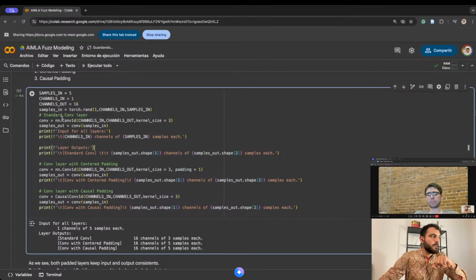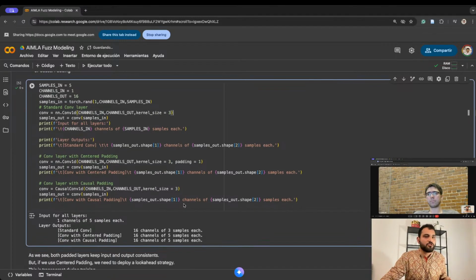Let's take a look. So we are declaring a convolution layer that has one channel as an input, and it generates 16 channels of filtered audio as an output. And what we can see is that the standard convolution layer here generates 16 channels, as we said before, makes sense, of 3 samples each. So it breaks down this correspondence that we were talking about.